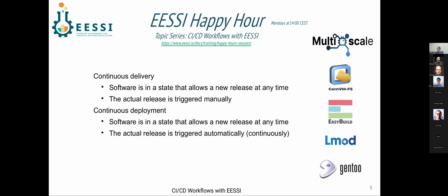In some cases you will see continuous deployment, which is one step further. Every time you merge a contribution, it is automatically deployed. There is no human intervention anymore. You will see this, for example, in Docker images.